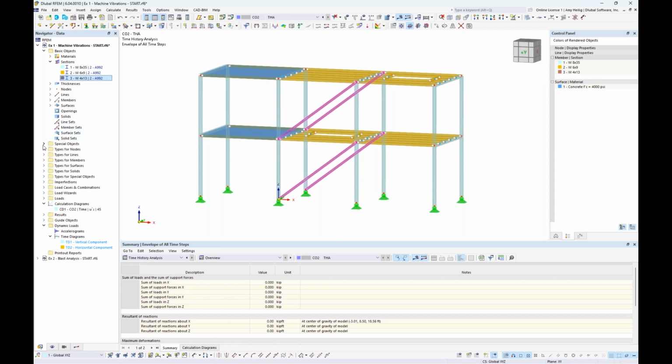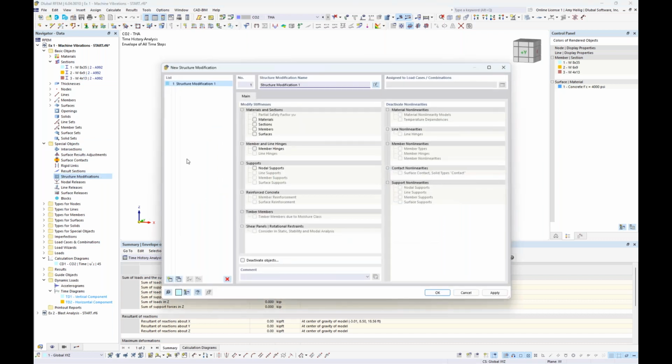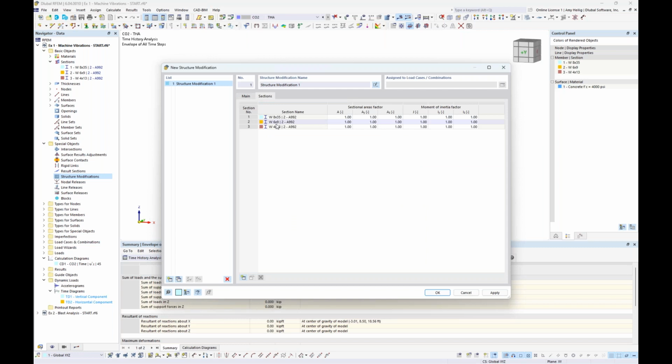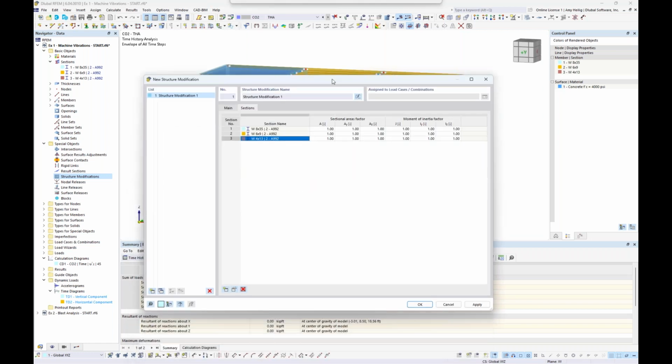But I'd like to show you a different method, which is available under the special objects folder. It is called the structure modifications. We can go ahead and double click to create our first structure modification where we activate the sections option. And we get a new tab here under sections with our 3 different W sections, including the W4x13 for those diagonal braces. We have the ability to directly apply a factor to the cross-sectional area, which in turn is going to increase or decrease the axial stiffness of the member used in the calculations. So rather than exchanging out the cross section, we can just more or less play around with the stiffness properties directly to see how our structure is affected.